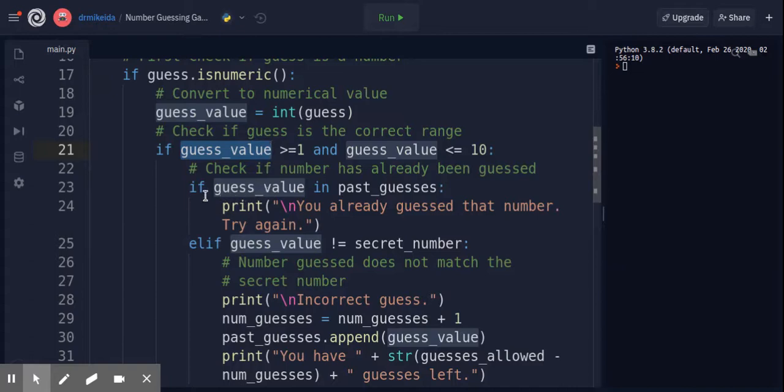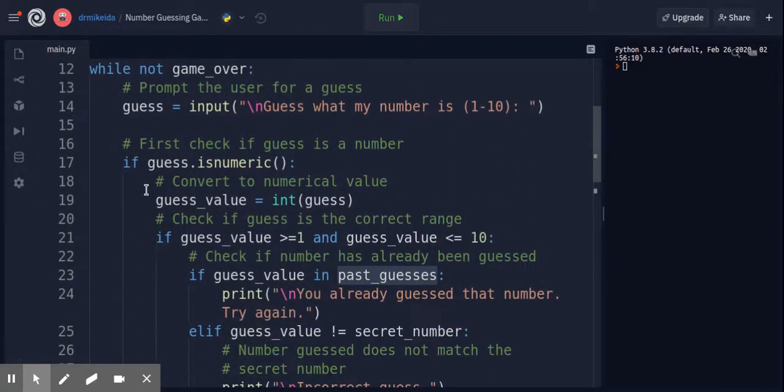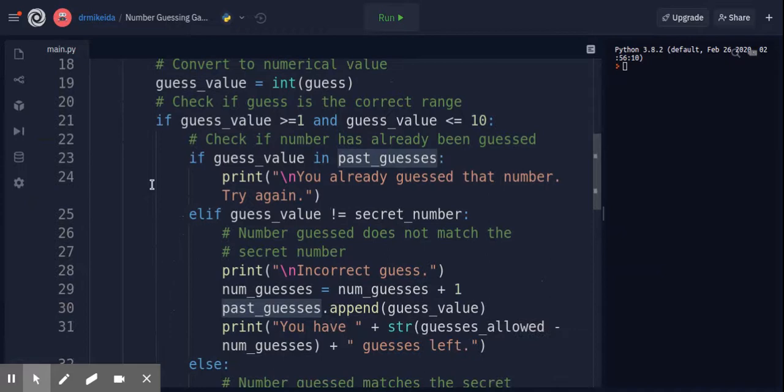Hit another check. Now that we know that it's a number and it's in the right range, we check: has the user already guessed it? That's where this line comes in, if guess value in past guesses. Remember, past guesses is this list that we're going to store all the guesses that the user has already used, all the numbers that they've already guessed. If you want to check whether or not a certain value is in a list, it's actually a really easy operation to do in Python.